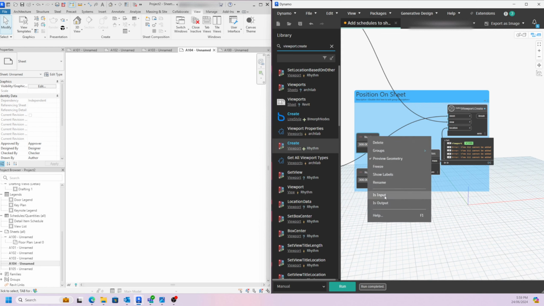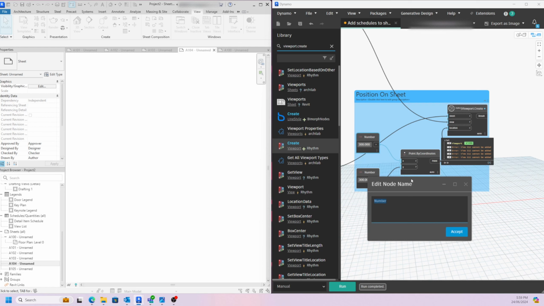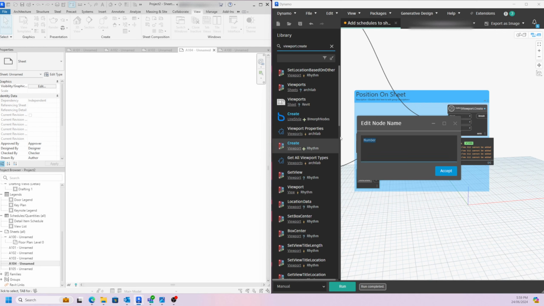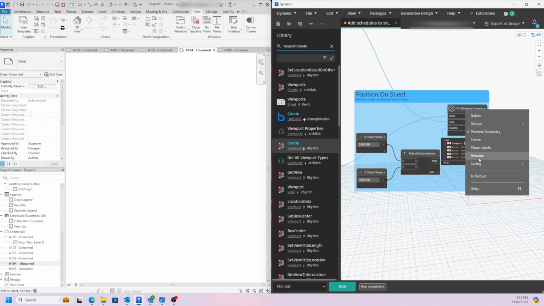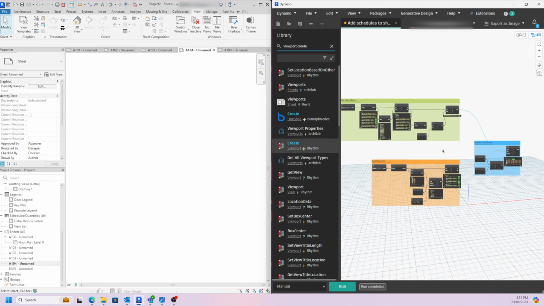Oh, sorry, I forgot these ones. So these two is input as well. Let's say rename X sheet value. Rename Y sheet value. And let's just make this output. So that's pretty much all that you need to run it.